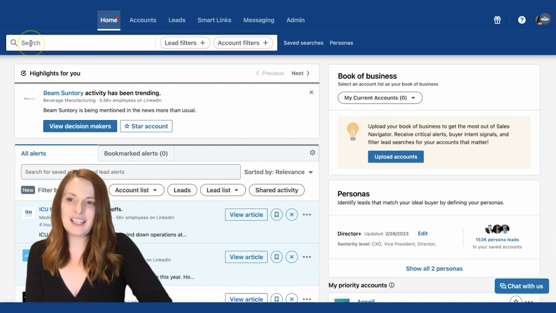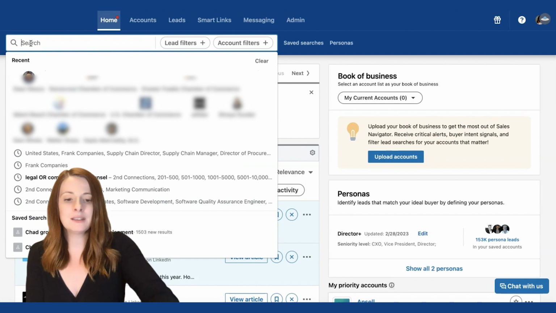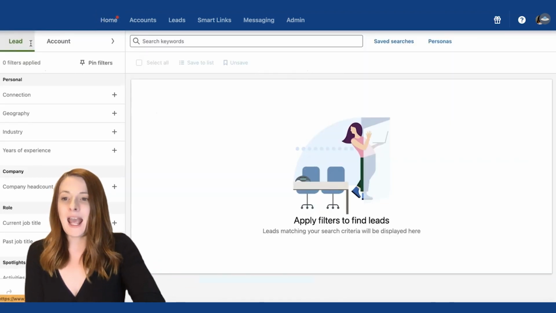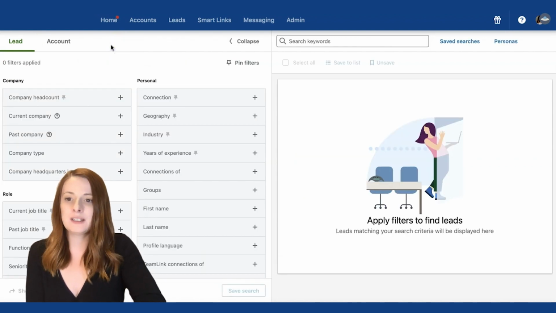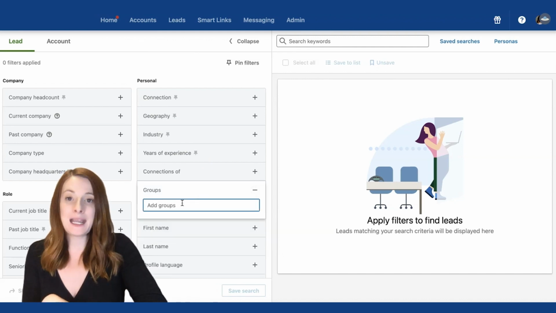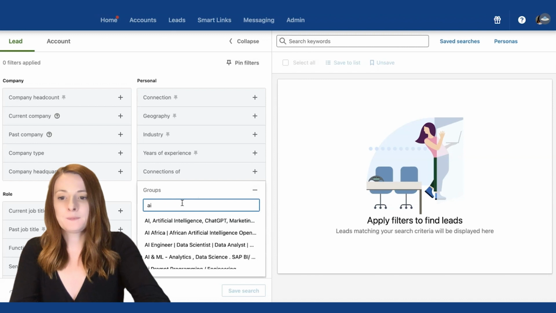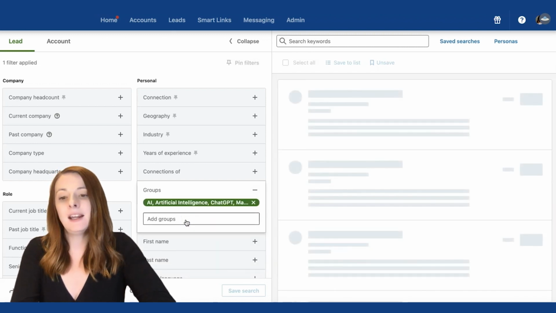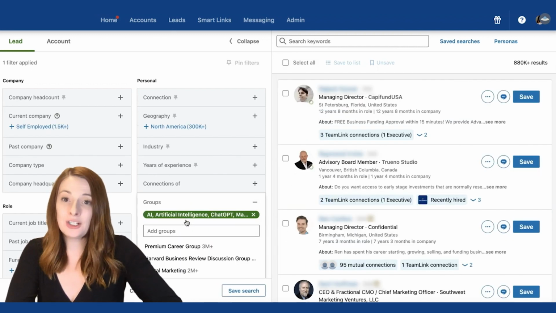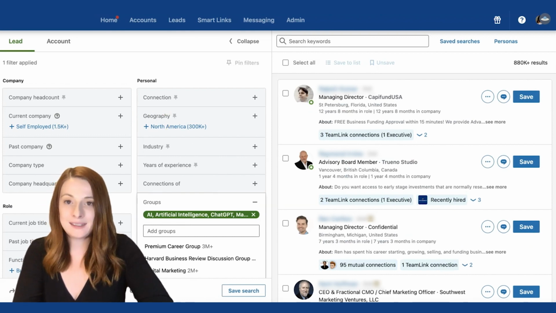So I like to get to those filters by putting my cursor in search and hitting enter. And then on the left-hand side, I've got all these filters. If I click this little arrow, it's going to give me extra filters here, which is actually where the groups tab lives. Okay, so if I click here, I'd be able to type in the name of the group. All right, select it here. And now it's going to search anybody within that group with any other parameter that I set up here.